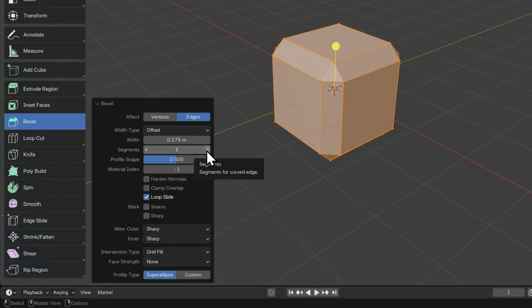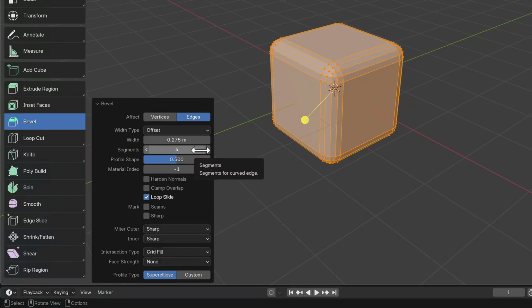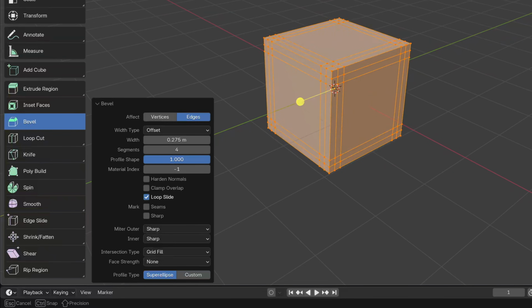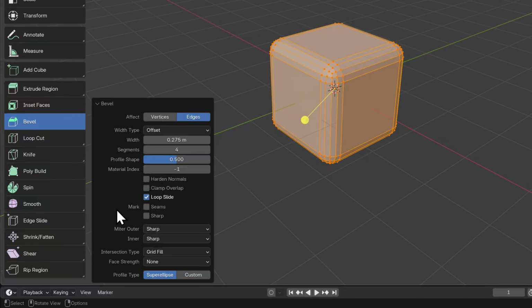You can increase or decrease the number of segments, changing this chamfer so that it becomes a fillet. The profile shape ranges from 0 to 1, 0 being completely concave, and 1 pushing the fillet out to its original edge position. We can skip most of these other settings for now, as they have various specific uses that you'll visit in more advanced courses. But we will take a look at the last part here in a moment.